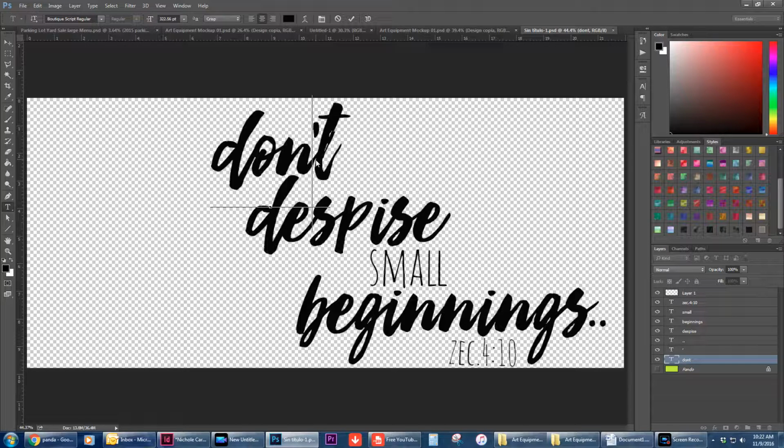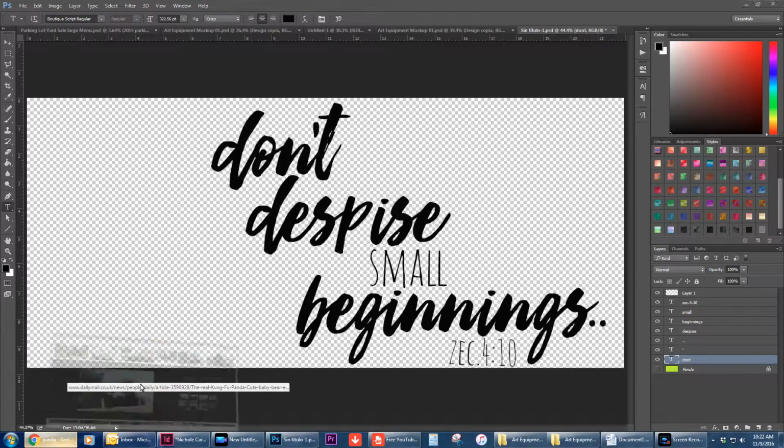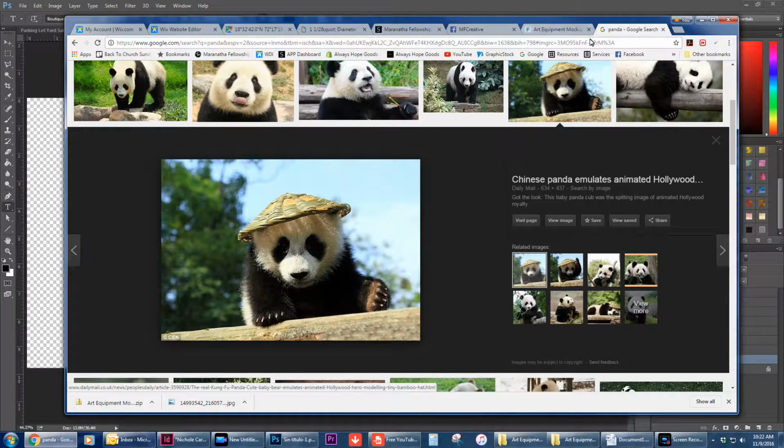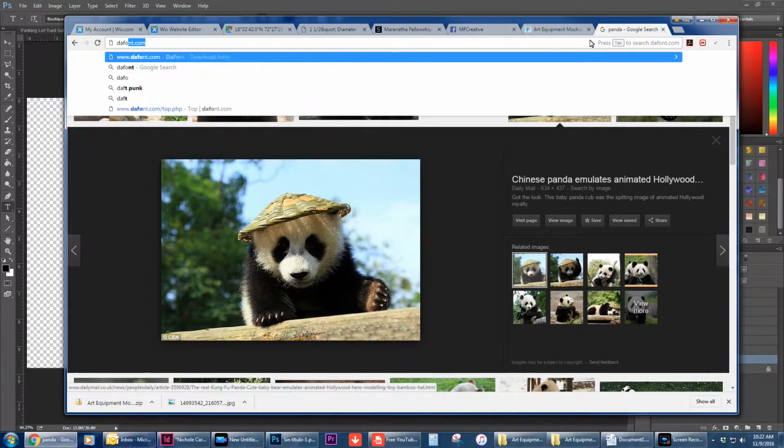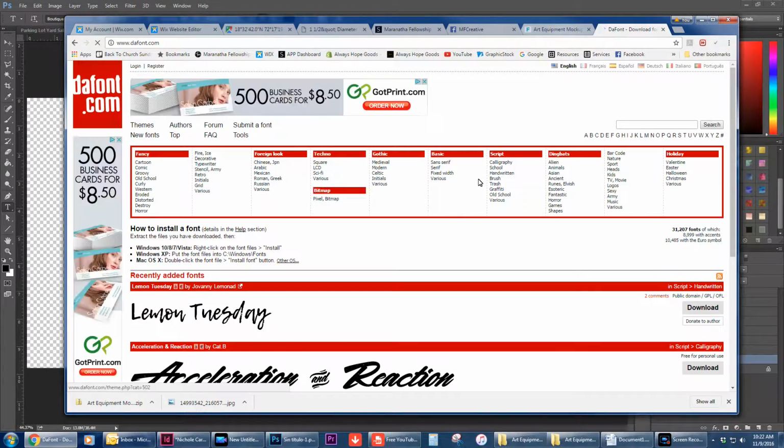I'll show you that website very quickly. It's another great free resource for different fonts. It's a pretty great resource, I mean, as many fonts as you can think of. There are all kinds of different categories and stuff like that.